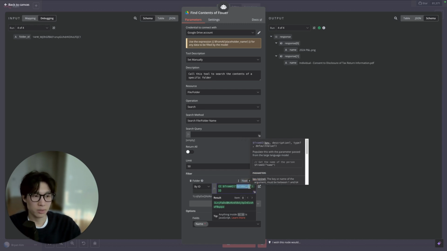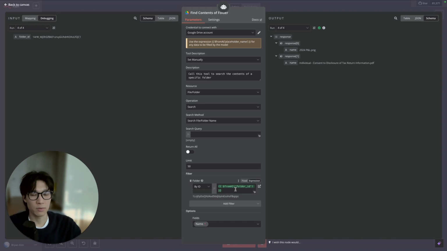So populate this with the parameter passed from the large language model. So basically the AI is figuring out what variable needs to be here, and it knows it's going to be the folder ID. Now then it's going to use this folder ID, and I want you to retrieve right here, options, the field, the name of those files.